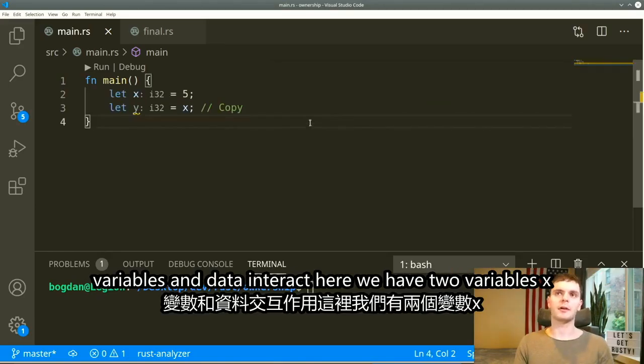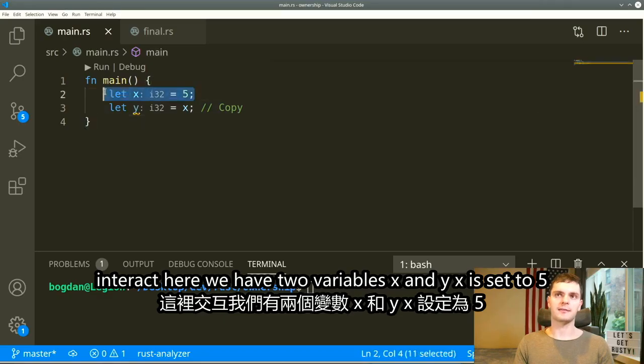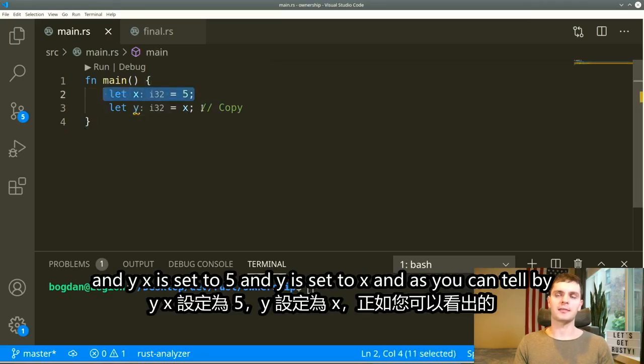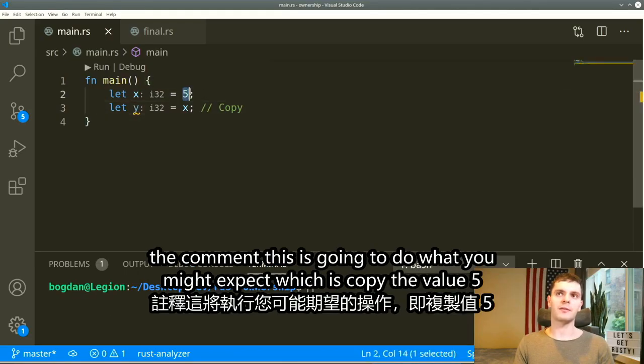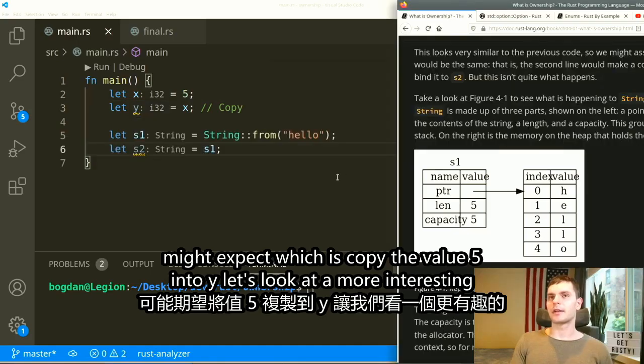Next, let's talk about how variables and data interact. Here we have 2 variables, x and y. x is set to 5 and y is set to x. And as you can tell by the comment, this is going to do what you might expect, which is copy the value 5 into y. Let's look at a more interesting example.